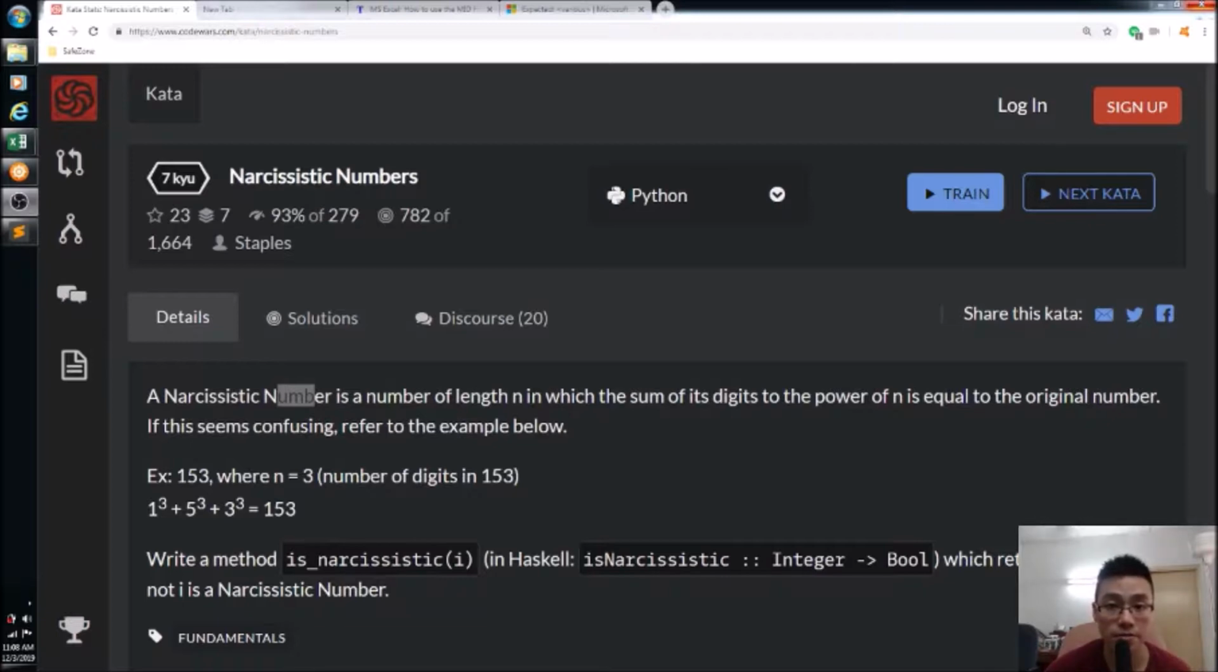Otherwise, let's get started. So this problem is the same. We're basically trying to find if a number that's passed into this method is a narcissistic number. A narcissistic number is a number of length n in which the sum of its digits to the power of n is equal to the original number. So basically we have 153, we separate it into its digits, raise each to the power of 3, and sum it all up, and it should equal its original number. Write a method which takes in an integer and returns a boolean. Let's get started on this.